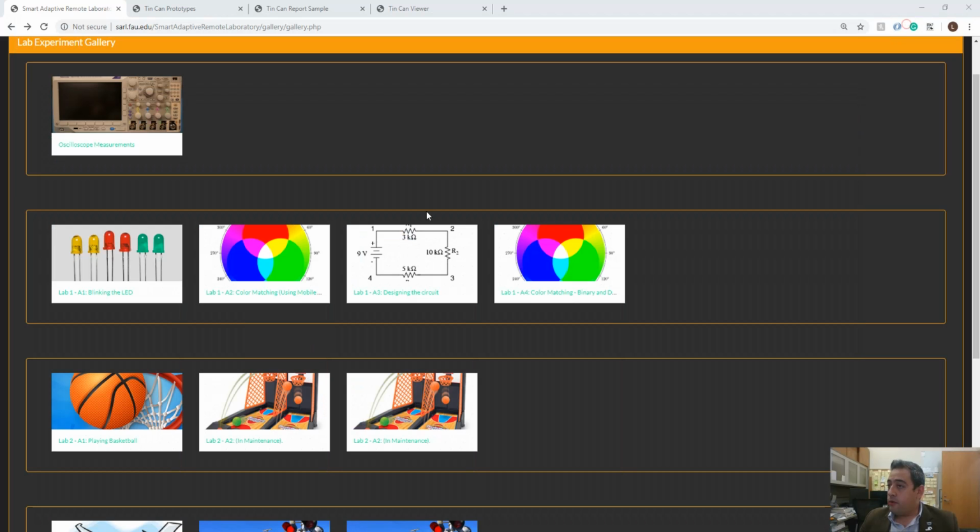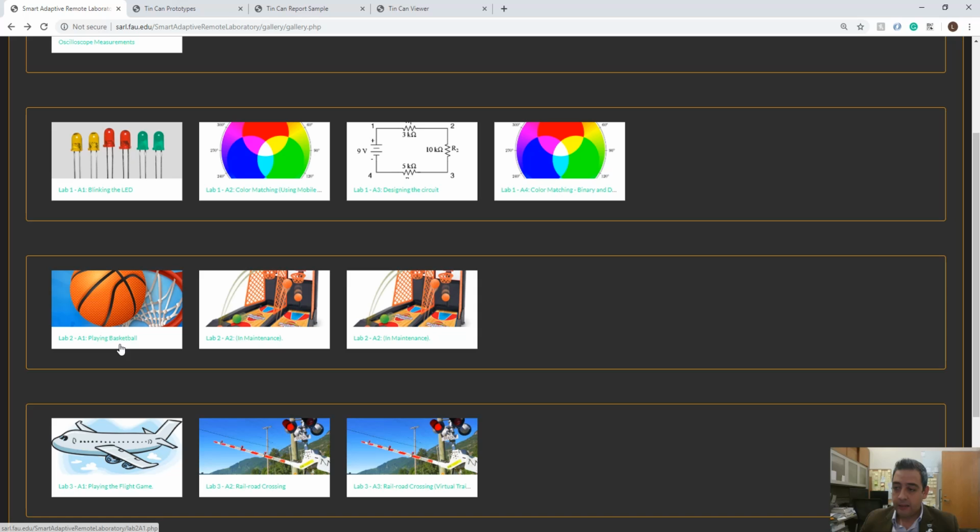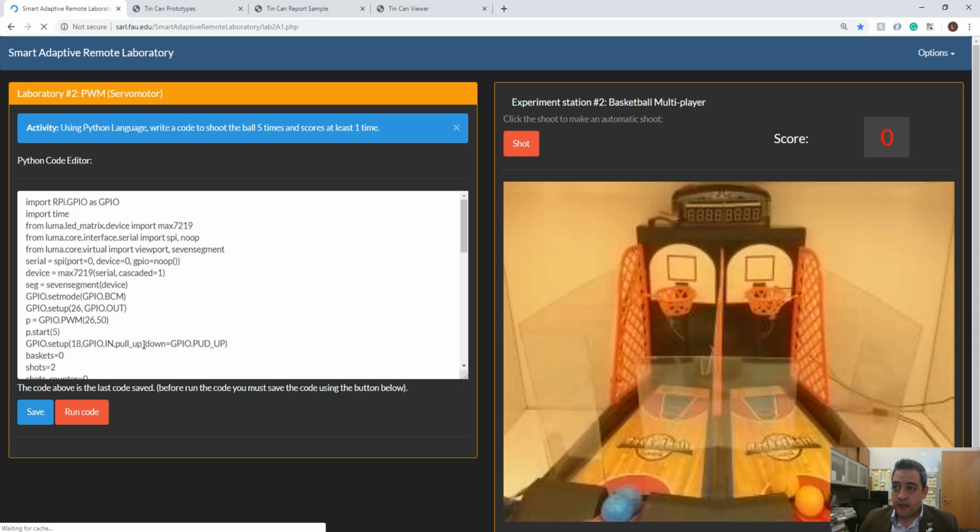All right, so with that we saw the ability of those labs to be implemented with different activities and different interfaces. We call that smart adaptive remote labs. We have a third experiment that is a basketball station. It's a tabletop game which is very inexpensive, and we adapted it with servo motors and sensors. The idea here is that the student also has to implement something either in the Python code console or in the remote laboratory kit they have at home.